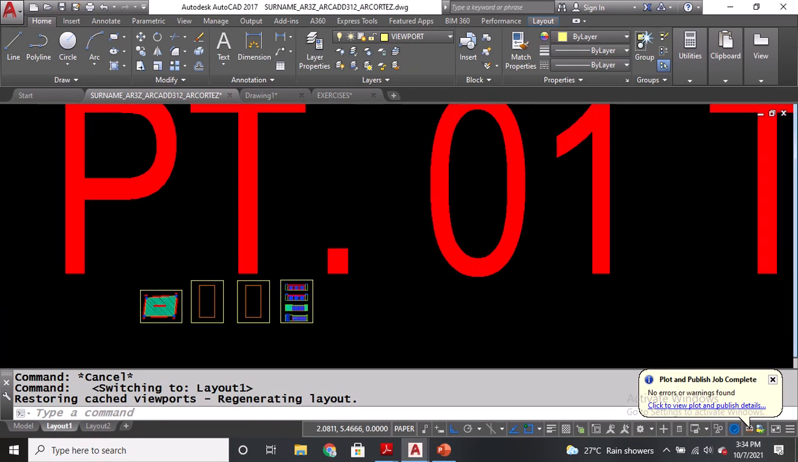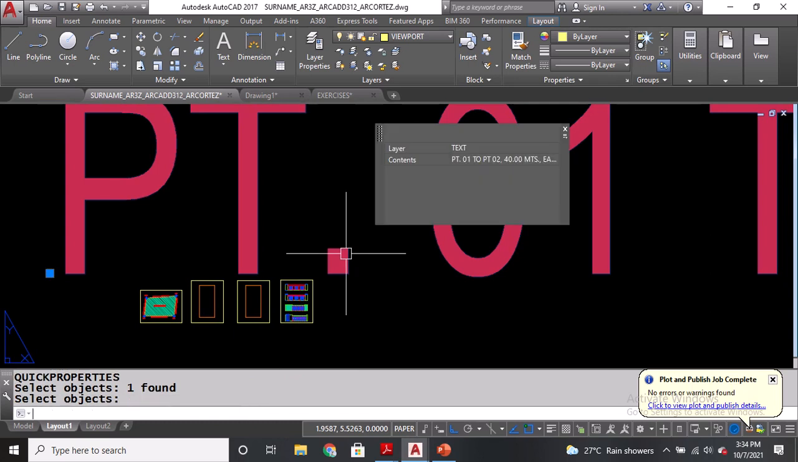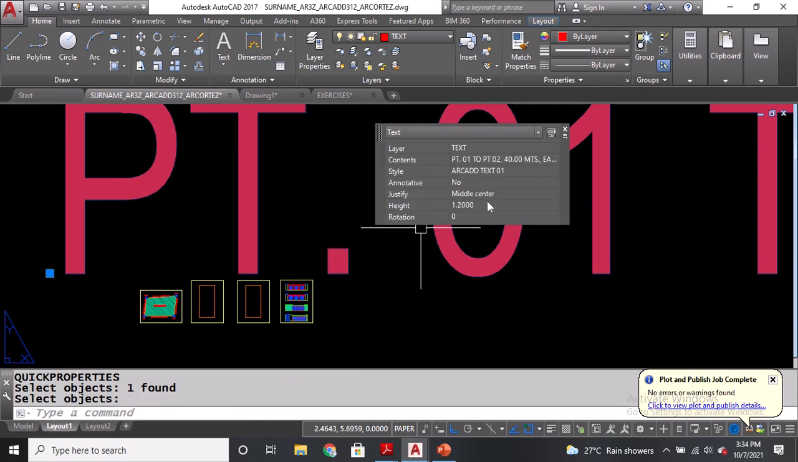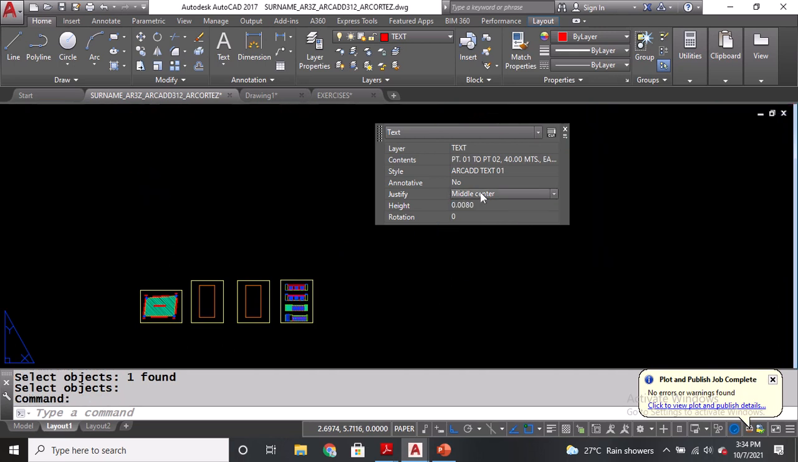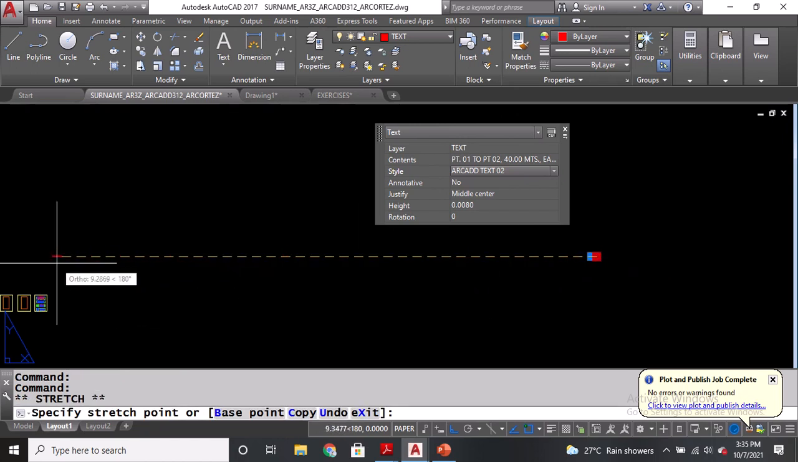Okay, so let's type QP, enter. Let's select the text object, enter. Height is 1.2. Again, yung papel natin ang liit lang. So let us change this one at 0.008 and palitan natin yung style niya into Autocad text auto. This is the Century Gothic. Okay, so ito siya. Just have to drag it malapit sa papel natin.